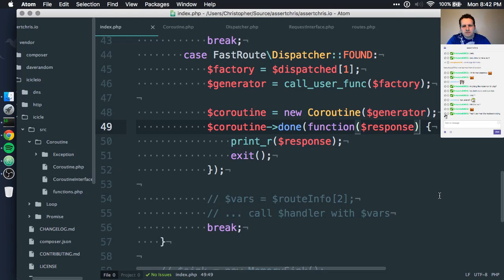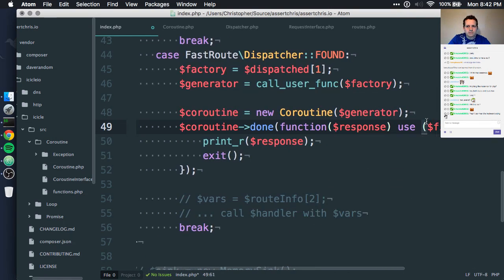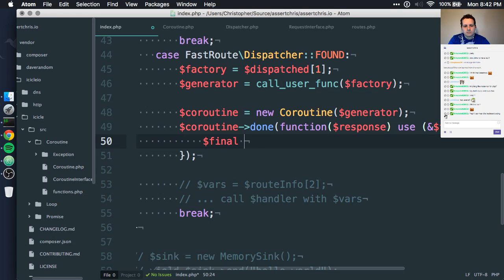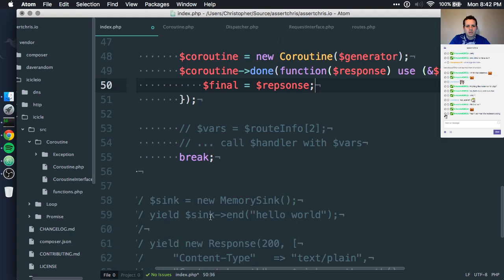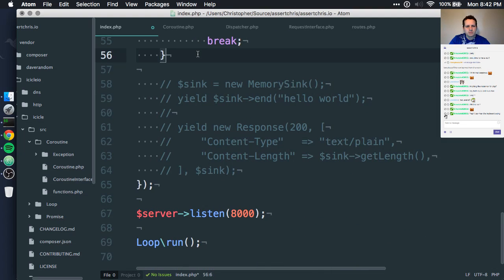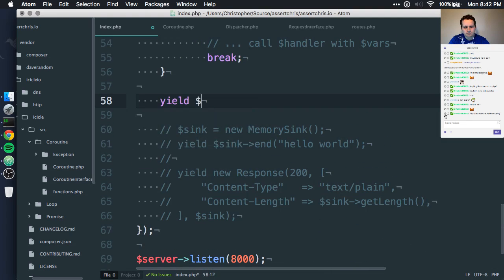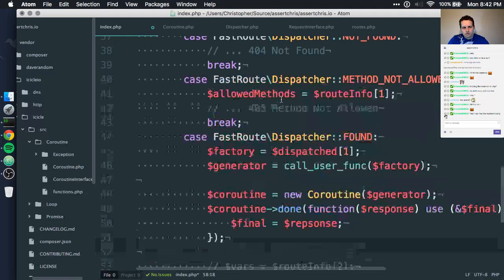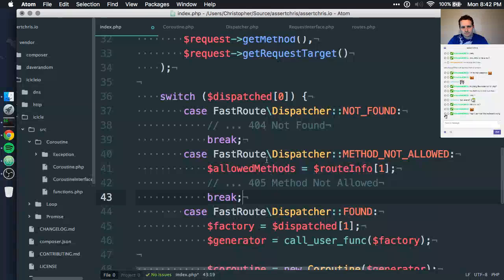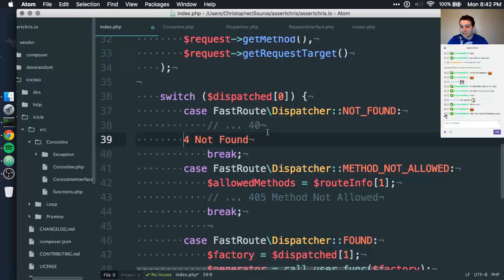Do we hack this for now? Do we say something like use final, like as a reference, and then we say final is response, and just yield final under here? I mean, do we do this? It's a bit of a hack. I'll have to speak to Aaron to see the best way of doing this, because this does not look like the best way of doing this.